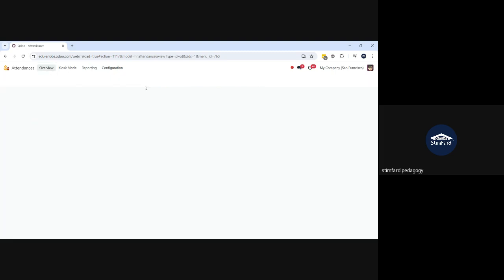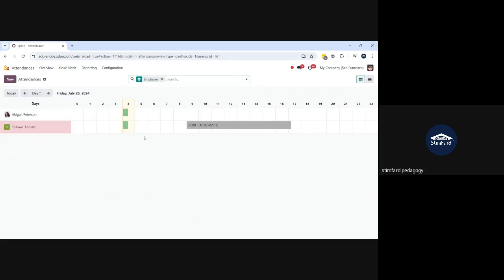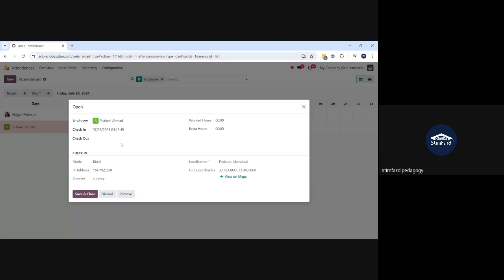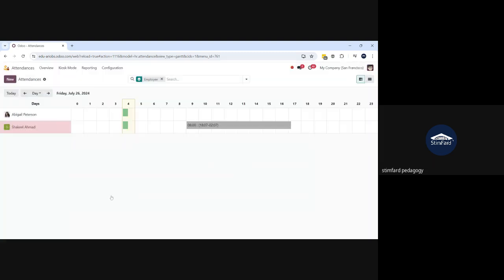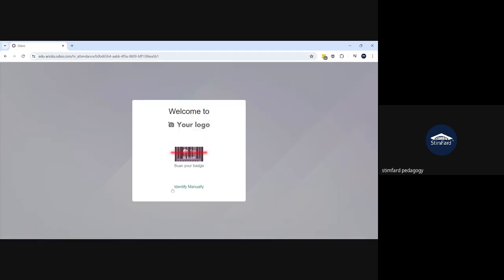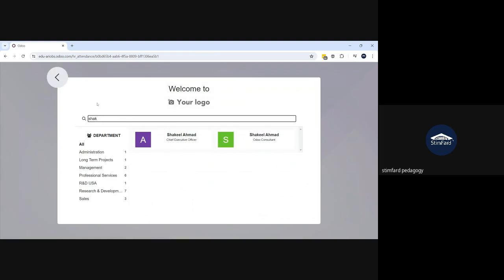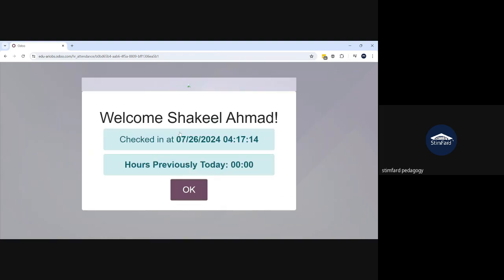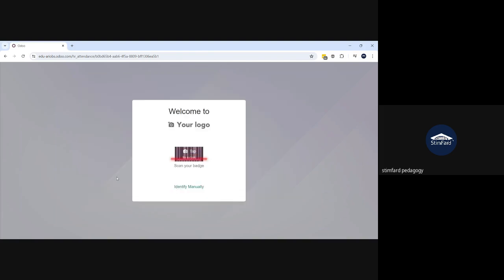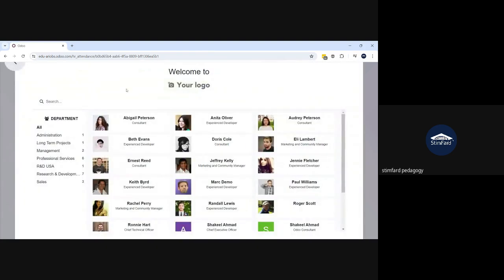And if I go to the overview again, attendance, now it is in day mode. You can see here is my first attendance, and then this is the second check-in. If I go back to the QSEC mode, let's say again 25 manually, Ahmad, manually.